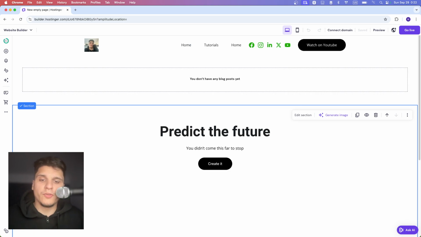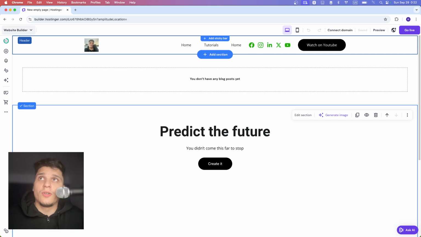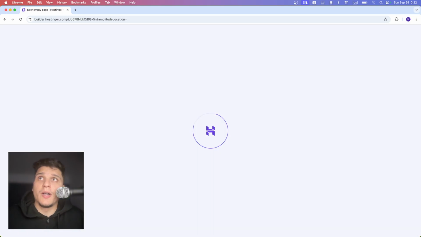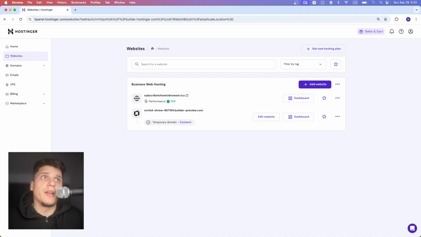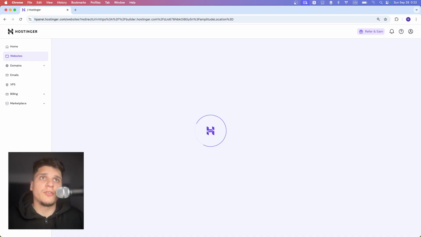So, how to create a portfolio on Hostinger? I'll walk you exactly through the process. It's very simple. If you want to create a portfolio on Hostinger using the website builder, you can click on Manage my websites, then click on Add website. From here, you can select Hostinger website builder, and you can start from scratch.